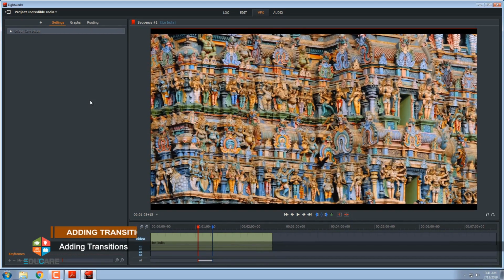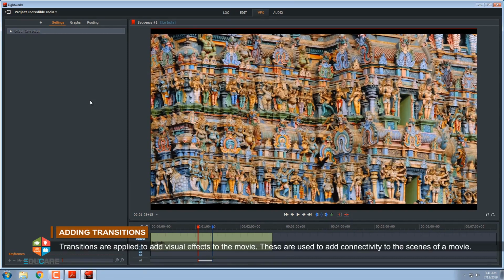Adding transitions. Transitions are applied to add visual effects to the movie. These are used to add connectivity to the scenes of a movie. Transitions can be added between two images, video clips, or titles and are applied to the selected clip.